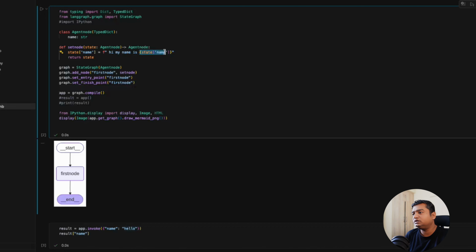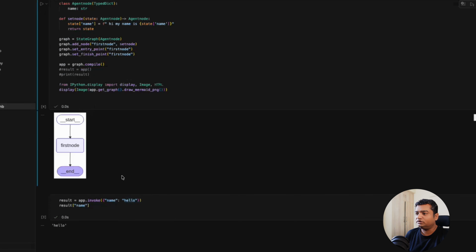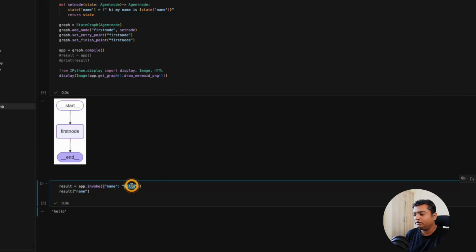So what you pass in here will get into this and it will create a string. Now this information becomes the state and we are returning this state. Let's see how it works. We'll run this. Okay, this graph got compiled. We'll pass some name, for example, I'm passing my name, Santosh. So it will give: hi, my name is Santosh.